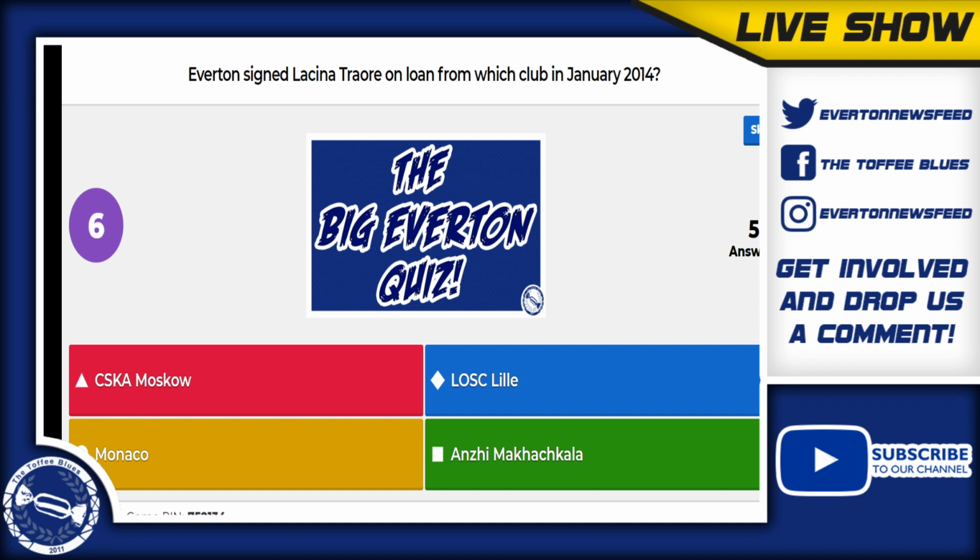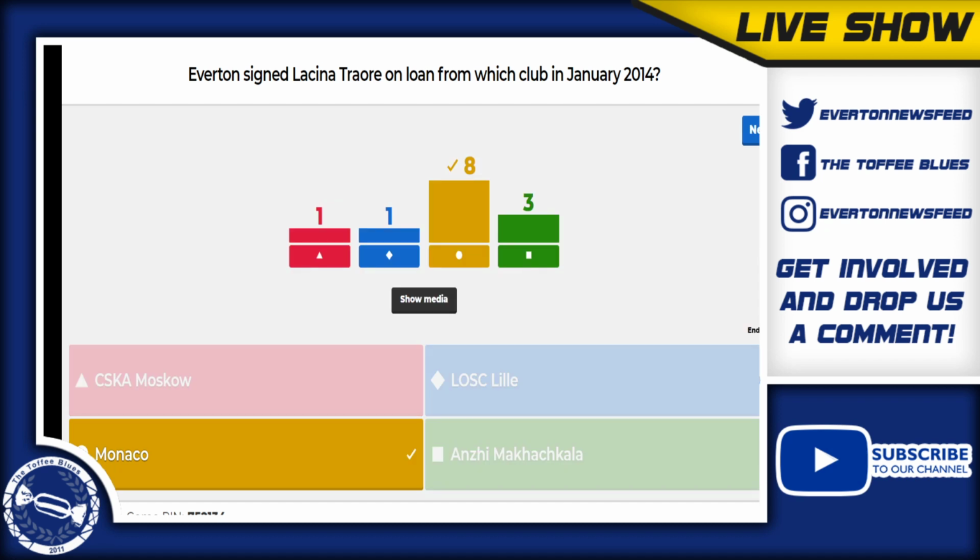John says Tim Howard, Joe Max-Moore, Brian McBride, Landon Donovan, of course, Howard. There you go. Obviously, the answer there is B, Monaco, or yellow Monaco. Lassina Traore joining on loan, only playing 1 game for Everton, scoring in that game as well. He was due to play another game, but got injured in the warm-up, so we only ever saw him once. But 8 people getting that one correct there. 3 people going with Anzhi, and 1 person going for each Lille and CSKA Moscow.